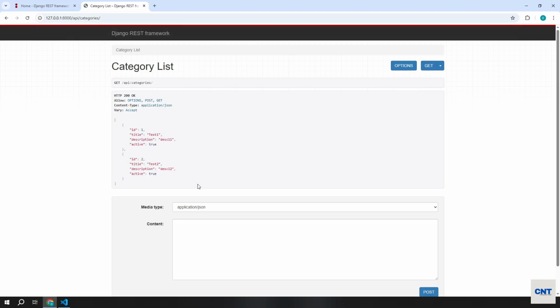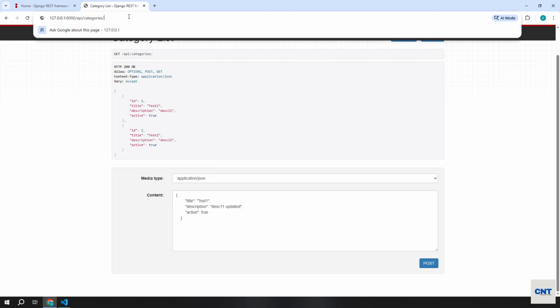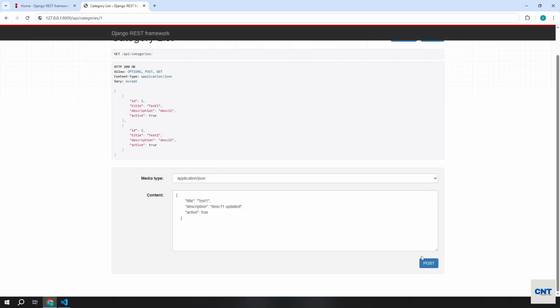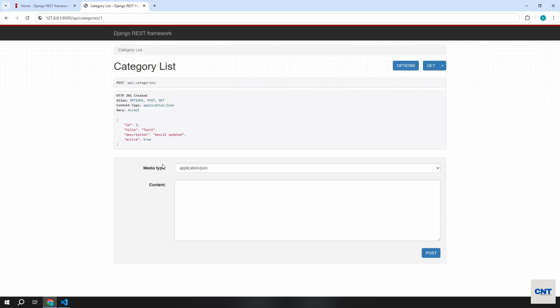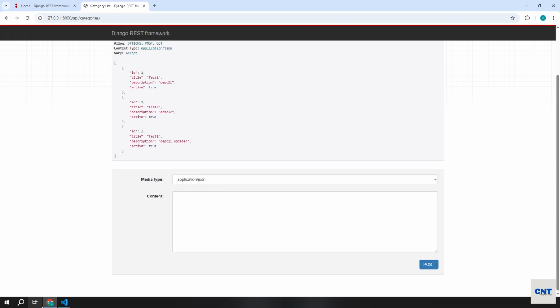And if we are going to update any data, then we have to just copy the data, remove the ID and update anything. Put the 1 and then click on POST. You see, data is updated. If you get all the records, then you will be able to see the updated data. So it has created record number 3 by mistake. We have to check what is the problem.